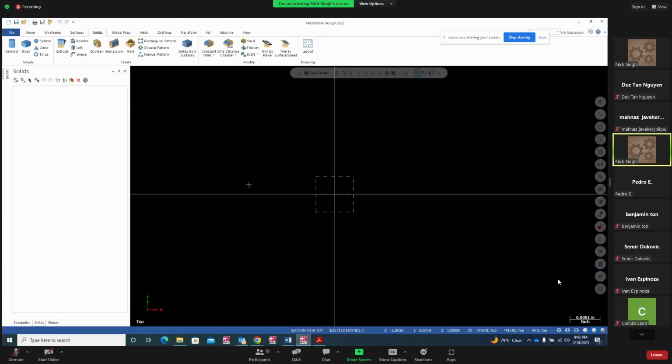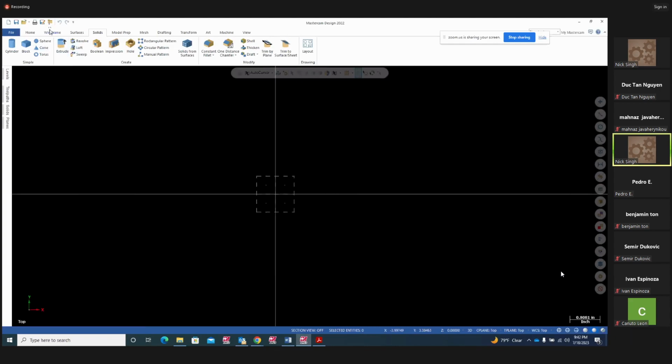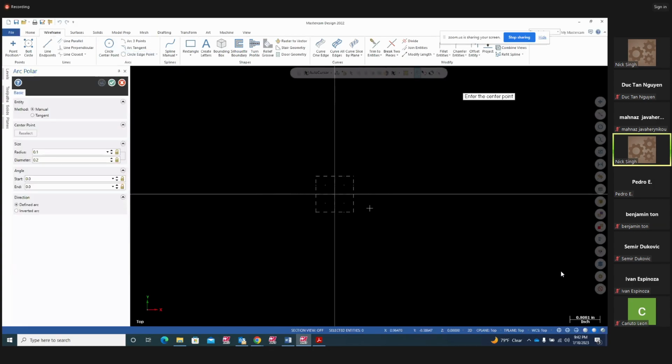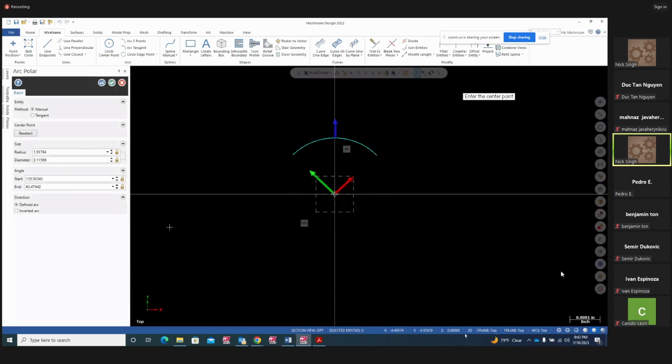Okay, so going back, we'll draw that drawing. I'll go to wireframe. I'm in construction plane top. Arc polar with that center point. I can draw this arc right there. And that radius is 1.275.